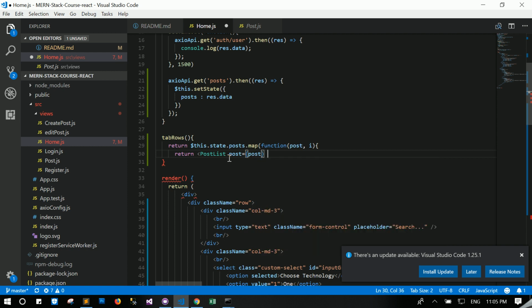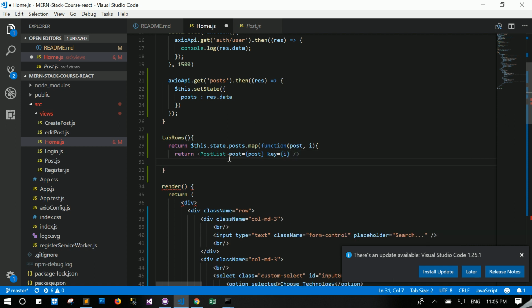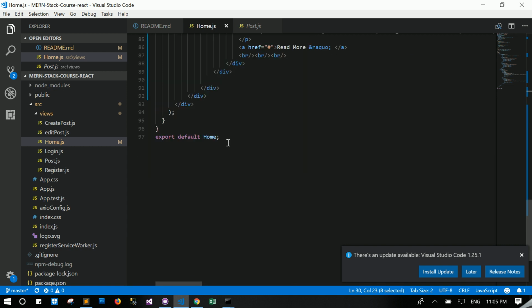Yes, post, and then key is i, and then okay, that's all we need. Okay, I said something wrong. Okay, that's all, and then we need to create a new component which is called post list. That's the better way in React. A separate component can perform faster.